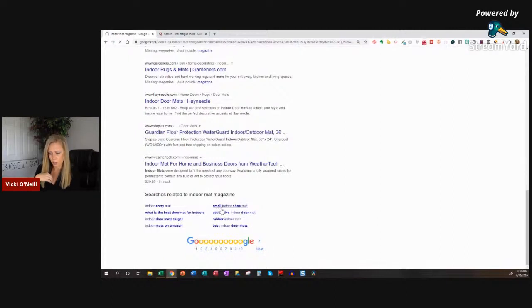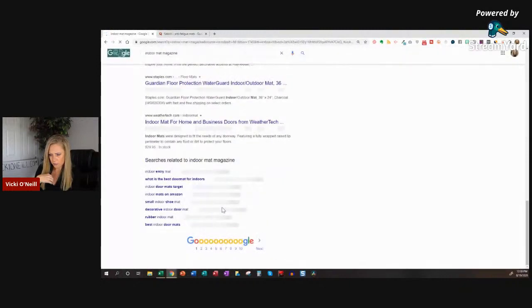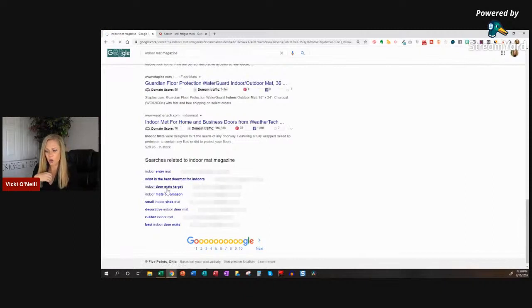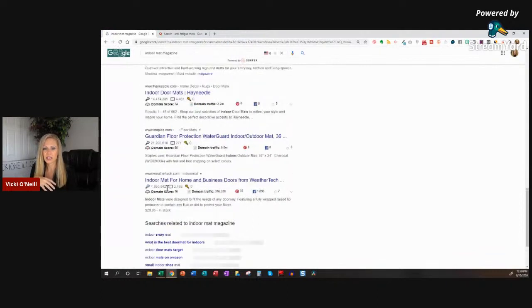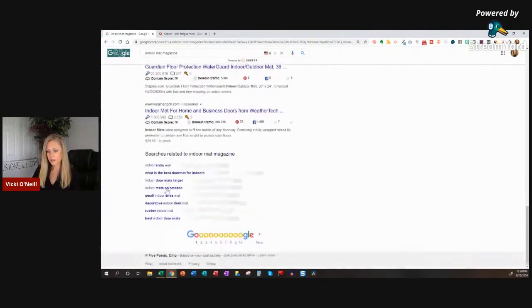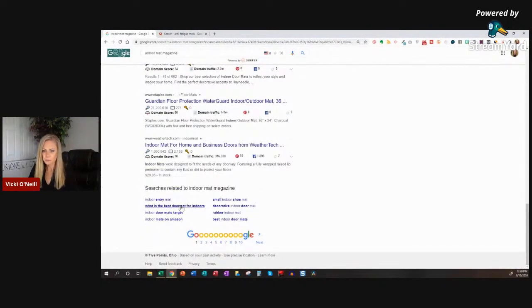So small indoor entry mat. What is the best doormat for indoors? So these are things that people are also searching for. And you can look at the relevancy for an anti-fatigue mat and see if any of these make sense to write about, and then include the anti-fatigue mat inside the article as a solution or a comparison or a consideration, or to buy. So that is another way of doing that as well.